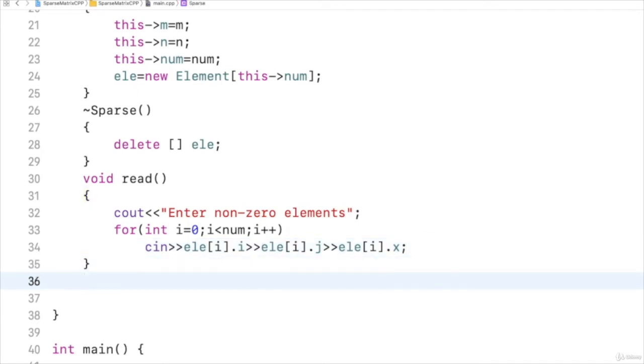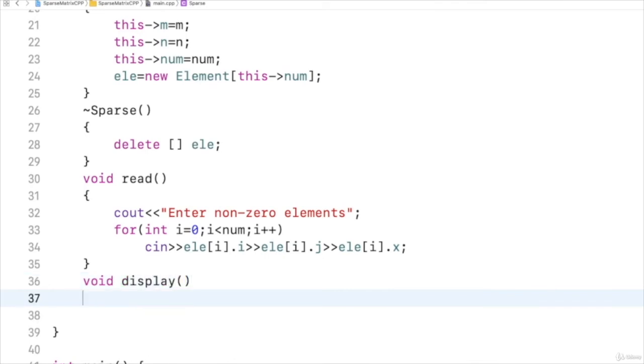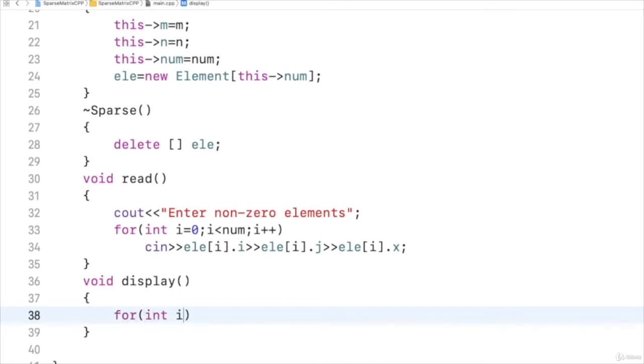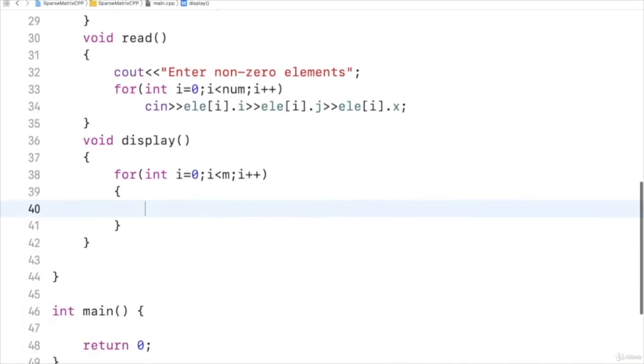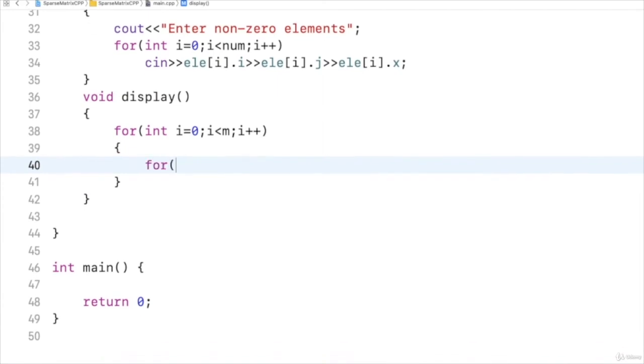Then I will also have a function for displaying a sparse matrix. So I will call the function name as display. For displaying, I will display it as a matrix, that is with 2 dimensions. So for this, I will take 2 for loops. i is assigned 0, i is less than m, and i plus plus. The next for loop is for j, integer j assigned 0, and j is less than n, and j plus plus.